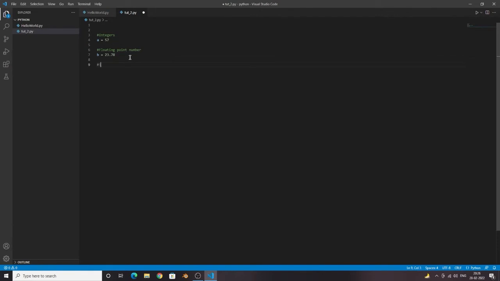The third data type is strings. If I say c is equal to Amir Hassan, then this value is called a string. Anything which is written between single quotes or double quotes is called a string. Between these we can write anything, but it should be within single or double quotes, then only it will be known as a string.